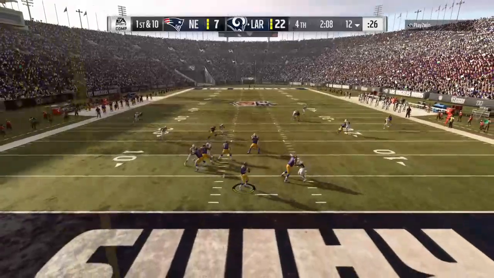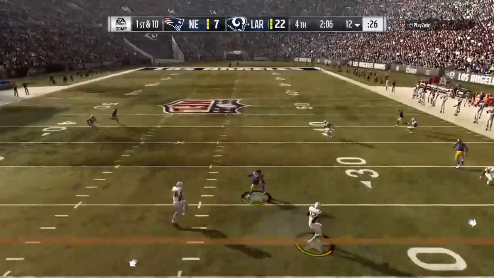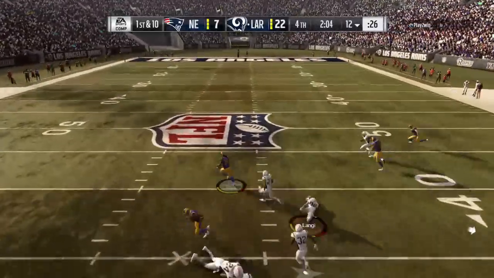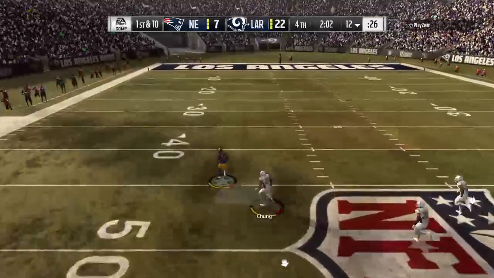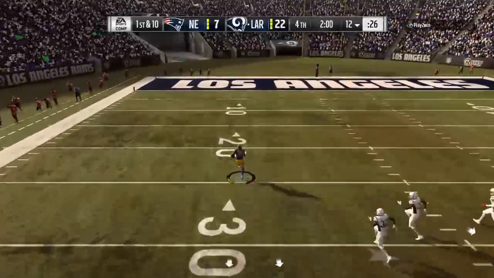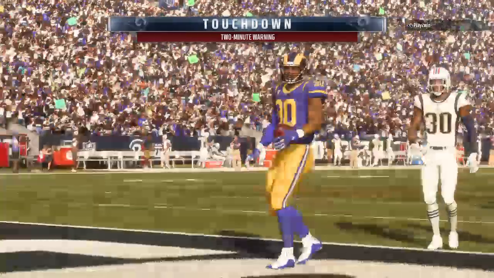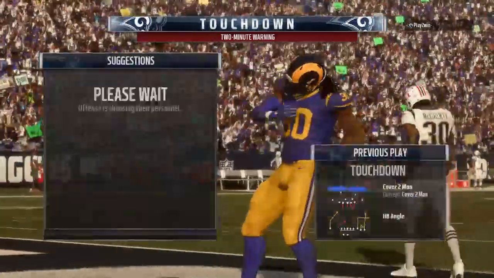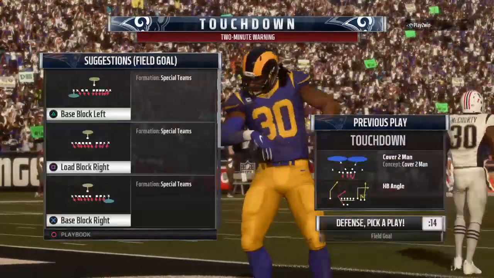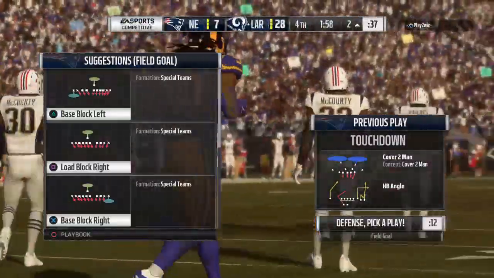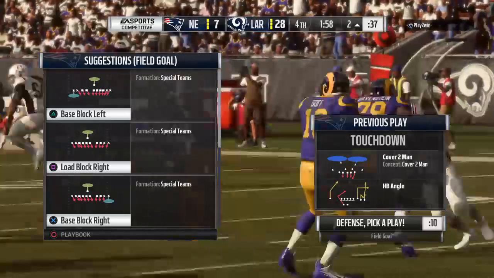On first down, gone. And that one's complete to Gurley. Todd Gurley, wave goodbye. 30, 10, touchdown LA. Todd Gurley, 88 yards. And the Rams add on to their lead.